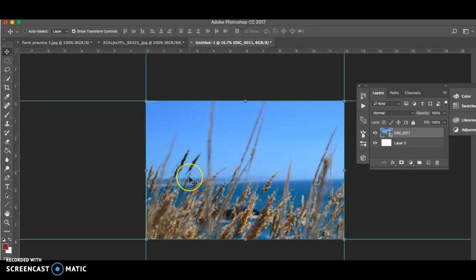So now I've placed a layer or an image on here. If you haven't yet, make sure you have an image on your screen and select your selection tool, which is in the upper left hand corner here, and make sure auto select is deselected. So you should have that checked right now, but go ahead and uncheck that, and then make sure show transform controls is checked. So double check that that is selected as well.